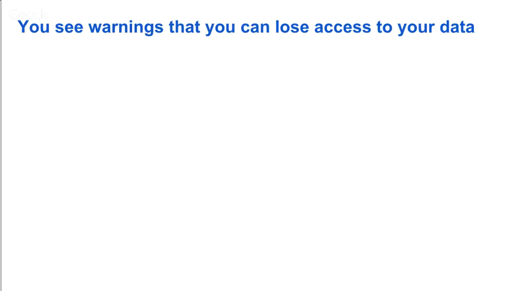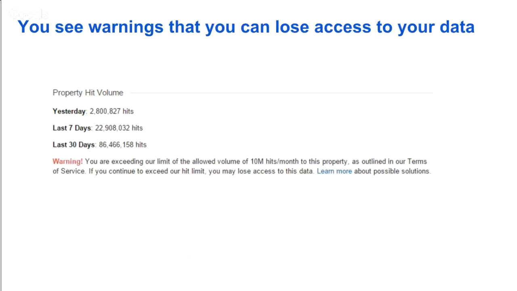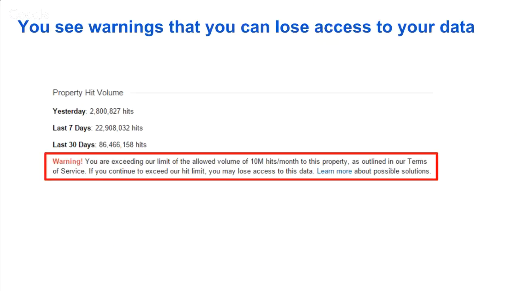Moving forward, you see warnings that you can lose access to your data. Those warnings look like this. In case you exceed the hit limit, which we're going to talk about a bit later, Google Analytics can limit your access to your data within GA.